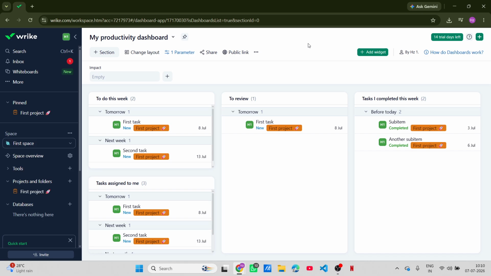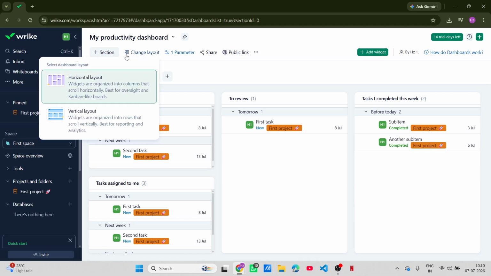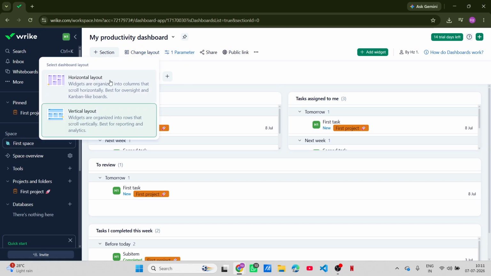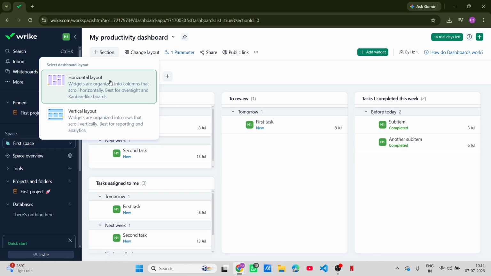Once your dashboard is fully loaded, it's time to look for the layout controls. Near the top of your dashboard area, you should find the dashboard's name along with the settings menu. Look for the option that says Change Layout. Go ahead and click on that. This is where things really start getting interesting.